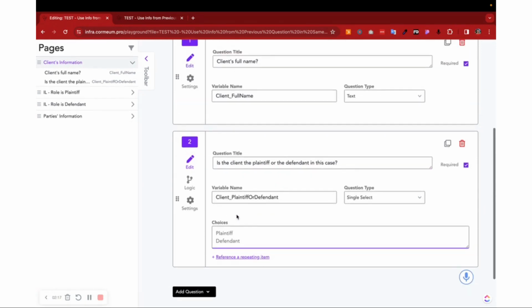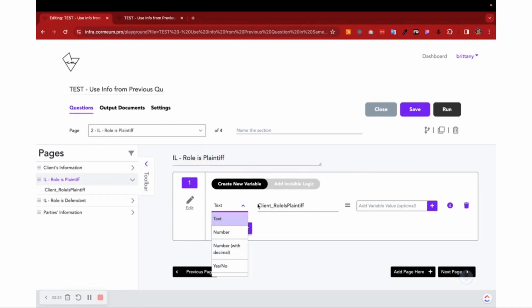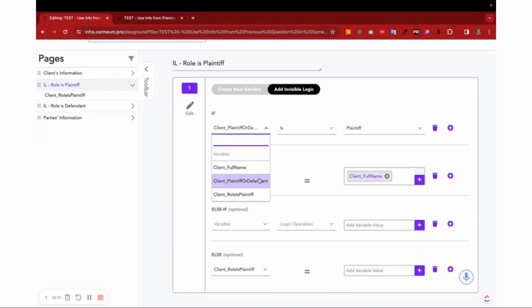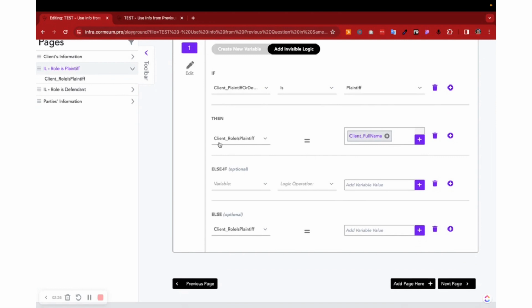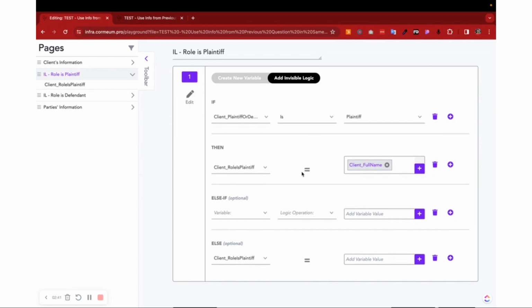After that, I have an invisible logic page for the scenario where the role is the plaintiff. I've created a text variable called client role is plaintiff. And I've added logic that says, if the answer to client, plaintiff, or defendant is plaintiff, then I want the variable I created, client role is plaintiff, to equal the client's full name. In all other options, client role is plaintiff is blank. So you just keep this blank.